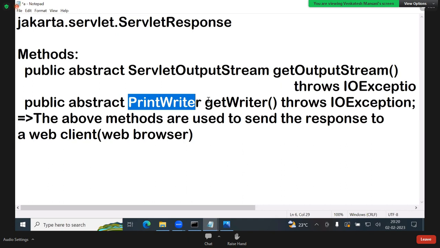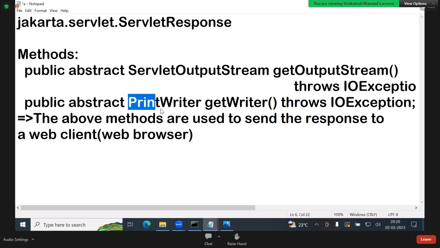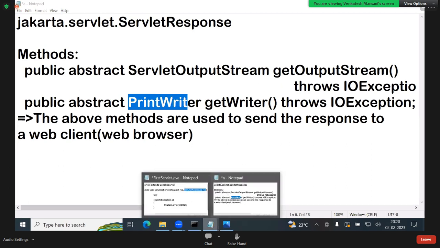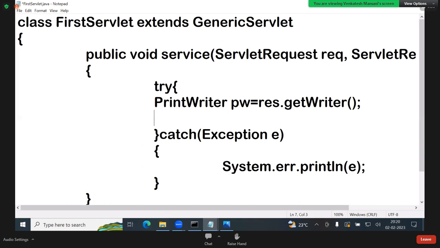Character stream. Why is it best? Conversion is not required. If you use a byte stream here, ASCII codes come, a byte array of ASCII codes. For characters, which method? Method name: getWriter. What do we have to write? PrintWriter pw equal to response dot getWriter. Next, pw dot println.